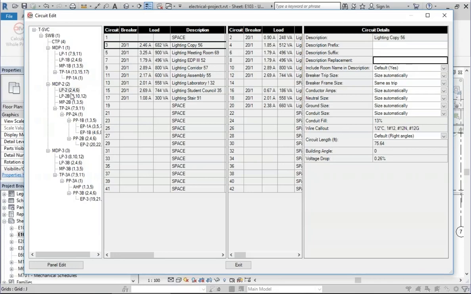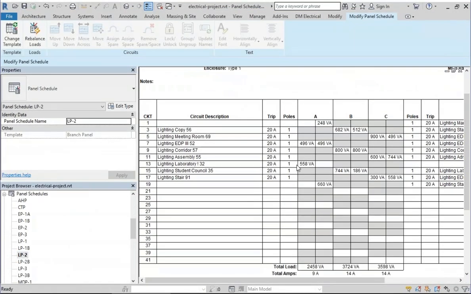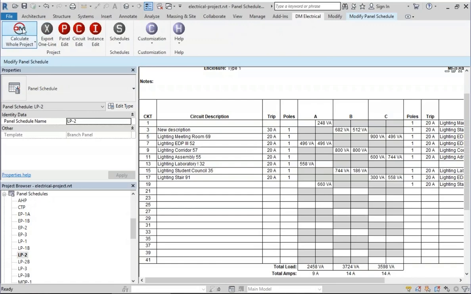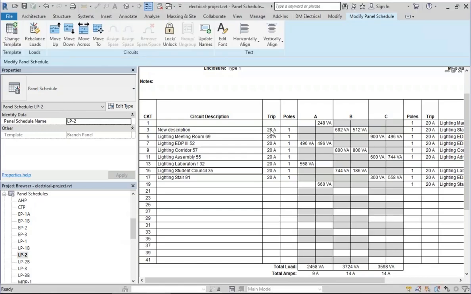So if we pull up this panel schedule, let's pull up LP2, and we've got all those breakers and their sizes. So if we come in here and we replace this with something, and we adjust the trip size, that's how you would typically do that in Revit without our software. But with our software, if you do that and then you run our calculate command to update all your calculations, it's going to overwrite those values with our own. So it goes back to that 20 amp breaker.